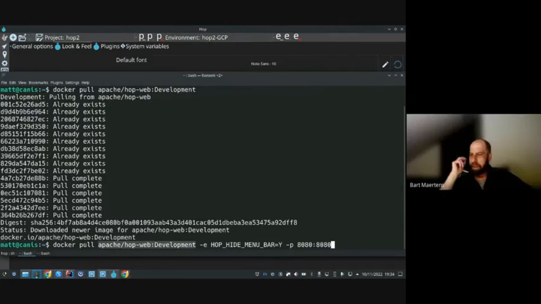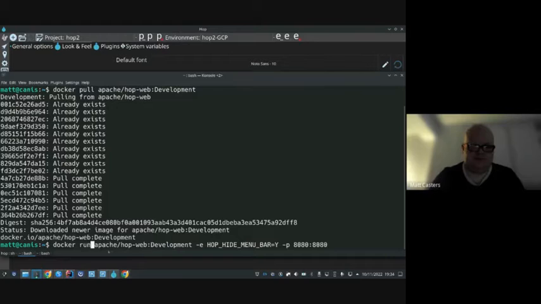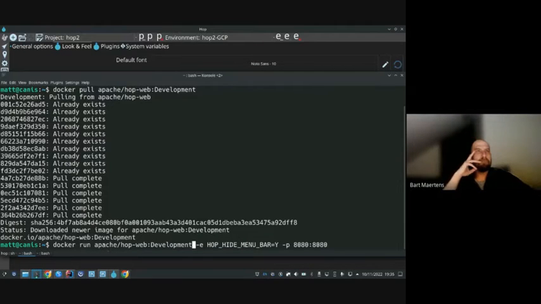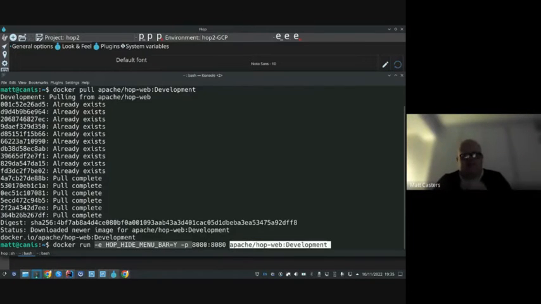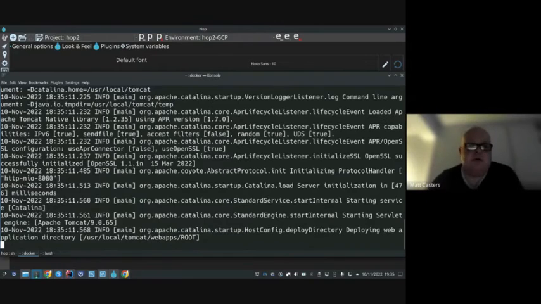I think the menu bar is hidden by default, isn't it? No. There we go. So something like that, right? And it should do something.